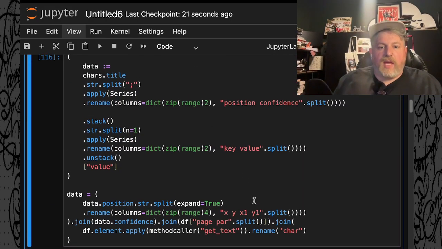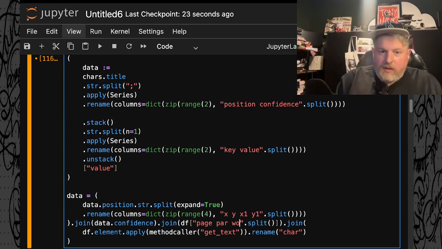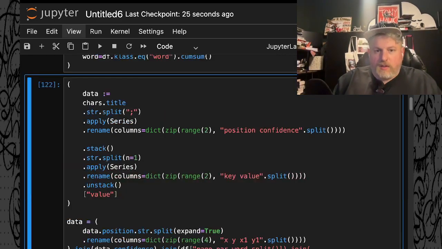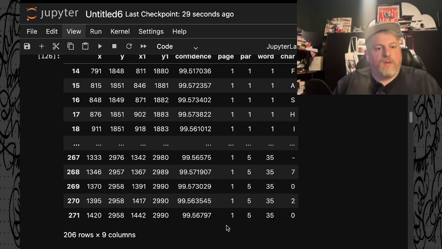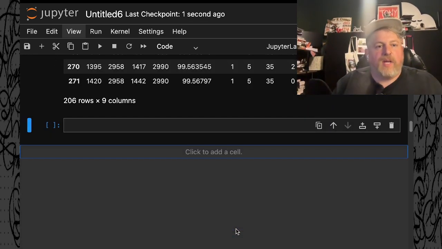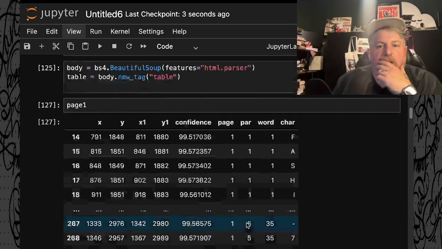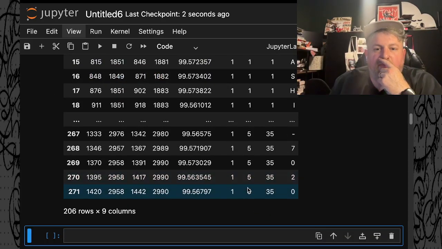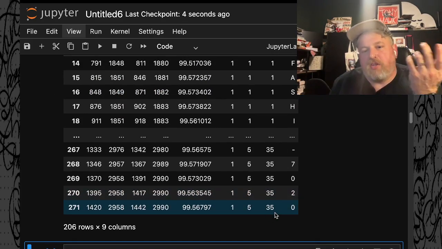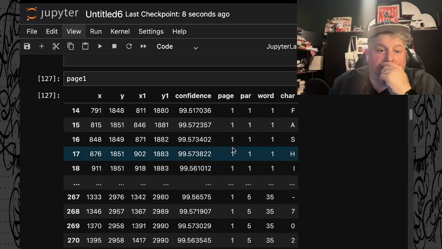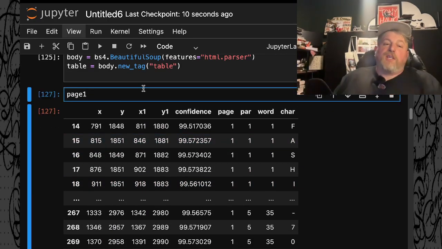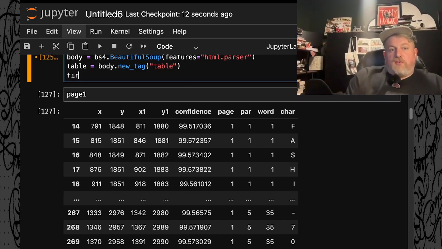Okay, and then down here, we also want the word. Okay, cool. And now we've got the paragraph. All right, so there's like 35 words on this page. So let's assume it's like the title page. And then there's the character. All right, so for page 1, iter rows.